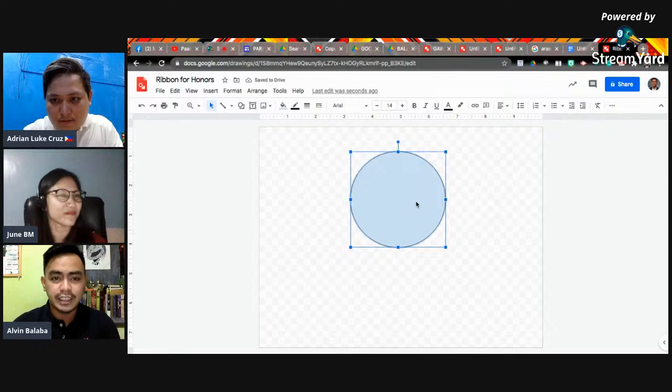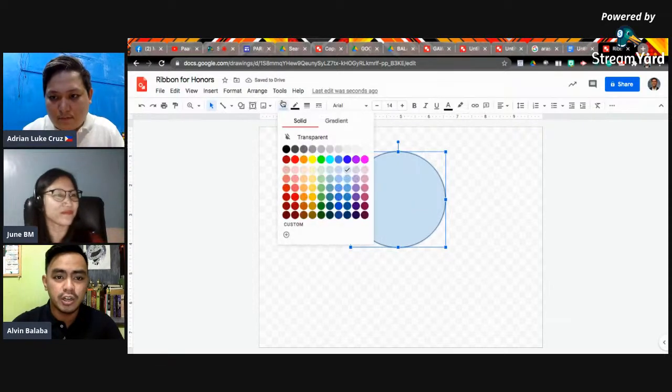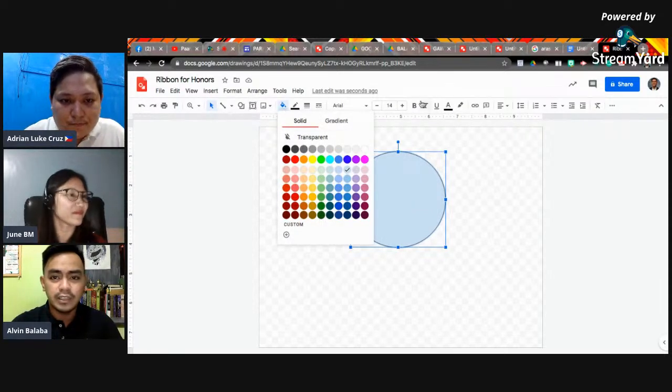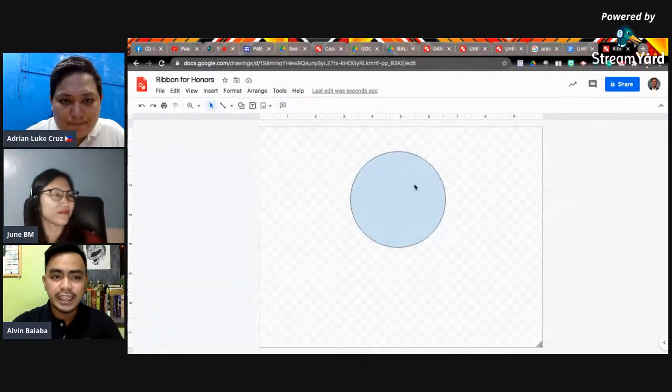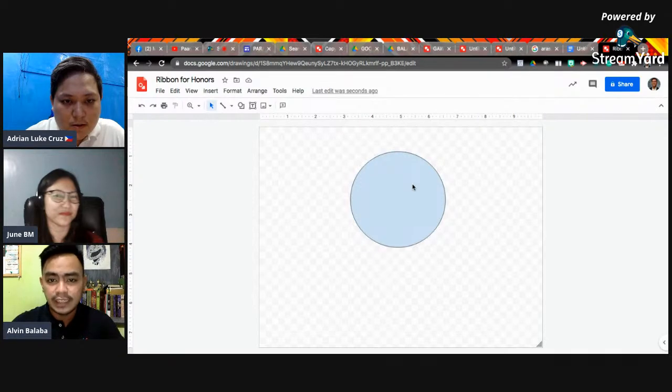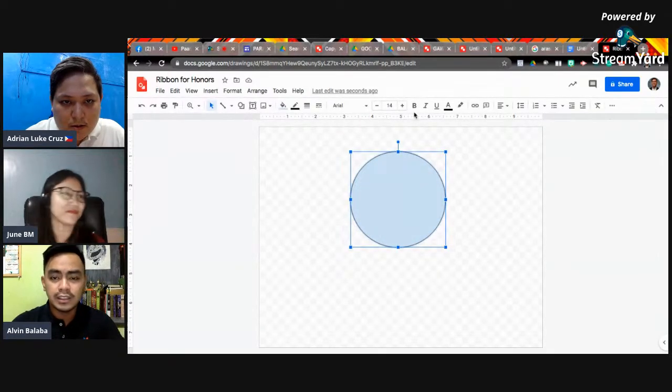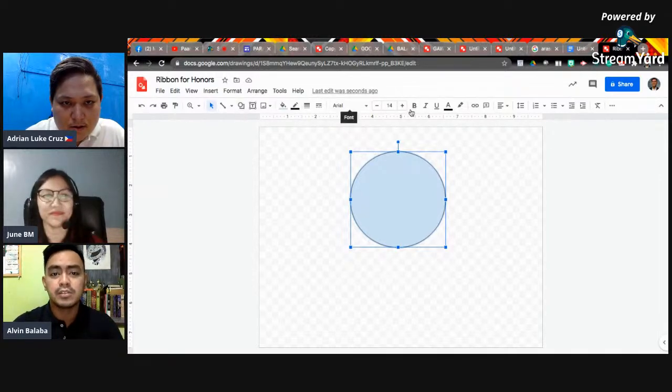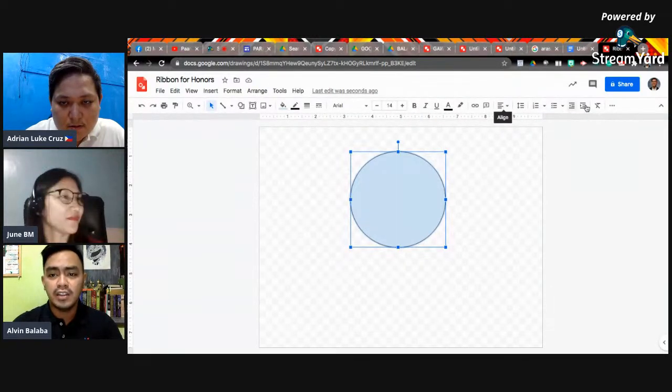Now, after inserting the desired shape, you may choose to change colors. Punta lang po kayo ulit dito. So kung makikita nyo po, once an element is already present in your canvas, and when you click that element, additional keys or controls will be present on the upper portion of your screen. So nandiyan na po yung options to choose font, sizes, and others.